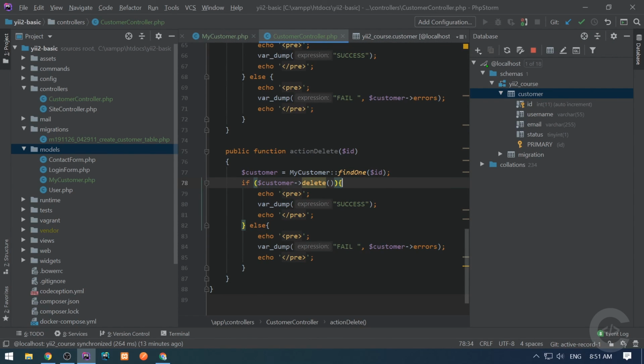That's it about working with Active Record models for now. In the future videos, we're going to see how to write complex queries, how to retrieve data in more complex ways, and so on.